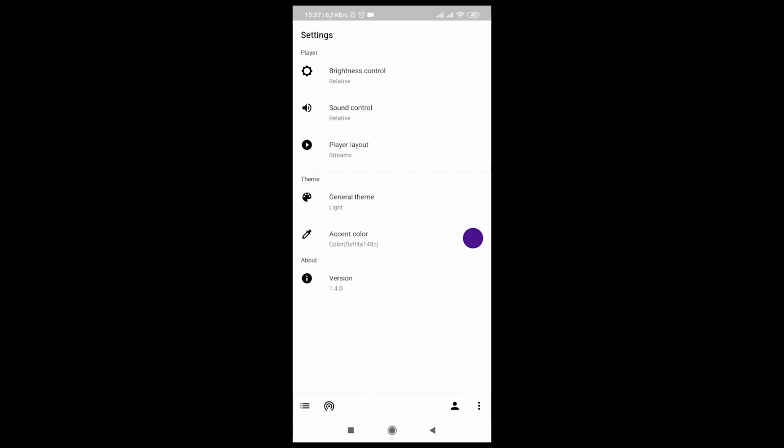Let's check some general settings we've got here. In the settings button, we can change brightness, sound control, player layout, accent color, general theme, and we can see the number of version of the app.